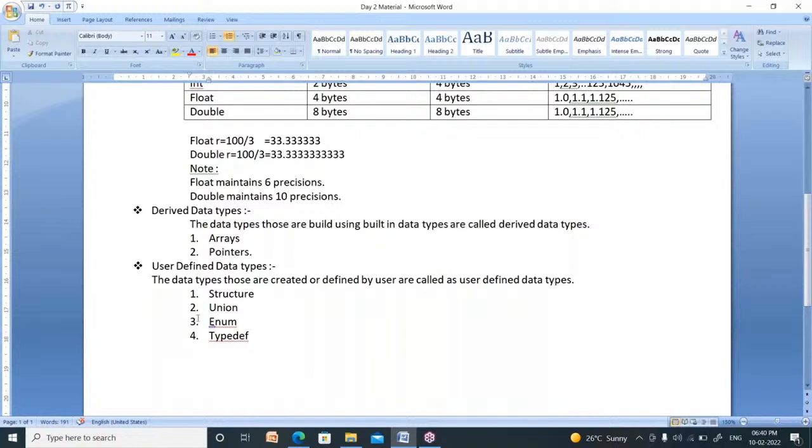What is the meaning of user defined data type? The data type which is created or defined by you, the user, is called a user defined data type. You can define your own data type by using the structure concept, or the union concept, or the enumerator concept, or the typedef concept. These four are the user defined data types. I will explain these later, because after arrays I can explain these topics.